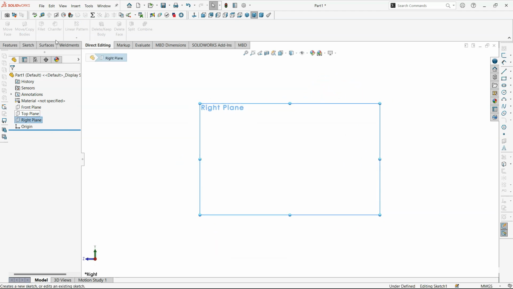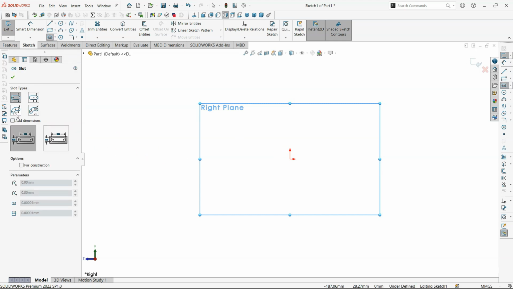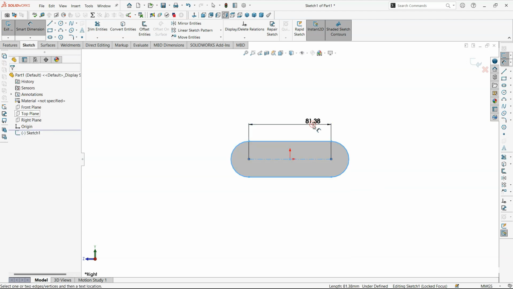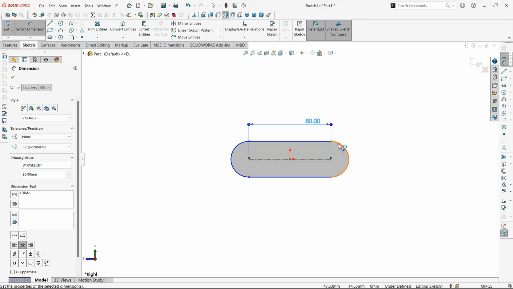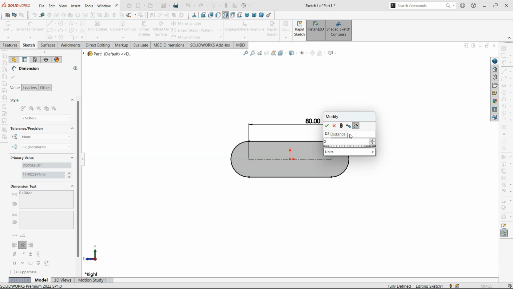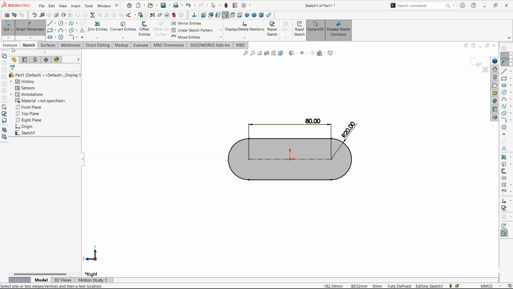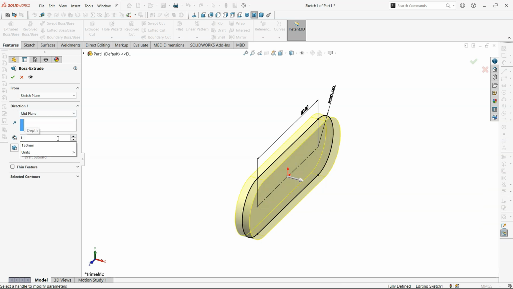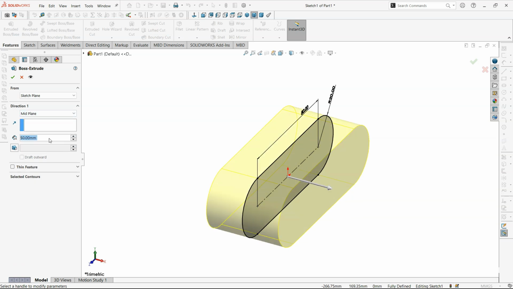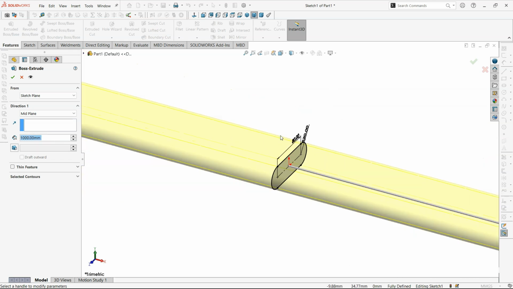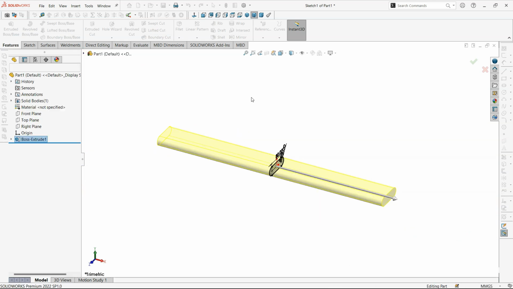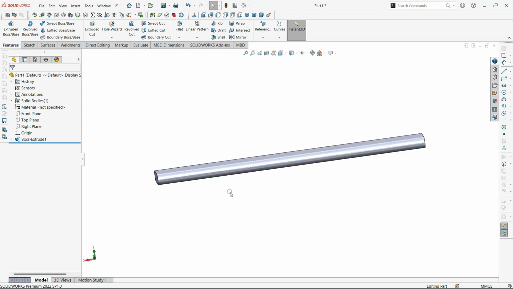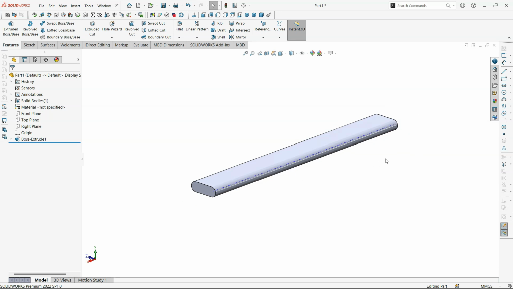Let's say we have a shape like this, the shape of a slot. Let's give it a dimension of 80 mm and a thickness of 40. So extrude base, let me select the mid plane and write, let's say, 50. 50 is very less, let's say 1000, and let me check. So now we have something like this.